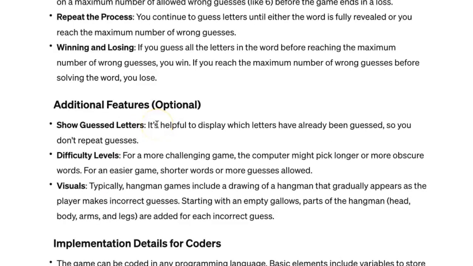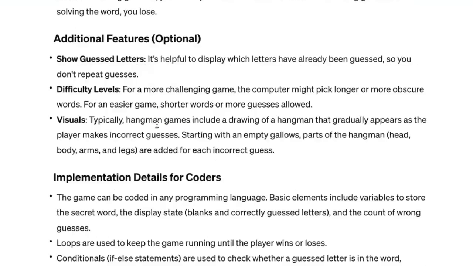Plus, it suggests additional features like the difficulty of the game if you want to choose, and whether it should directly move to the next game and give us a new word once the game is over, and so on and so forth.